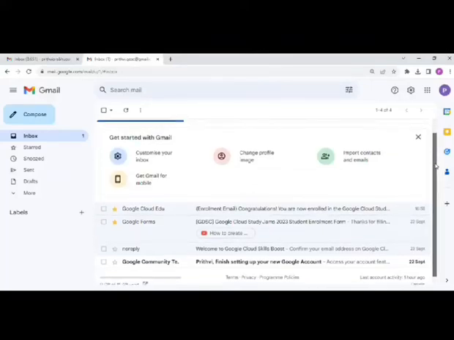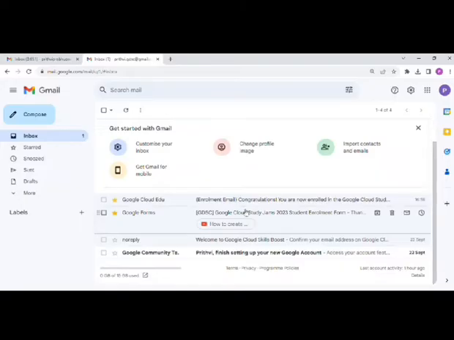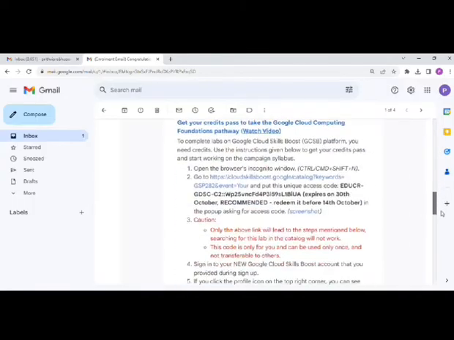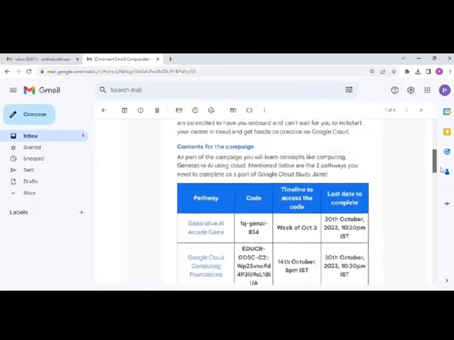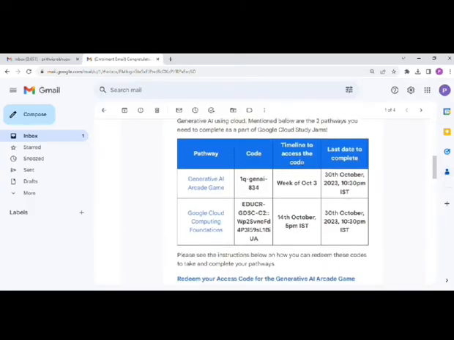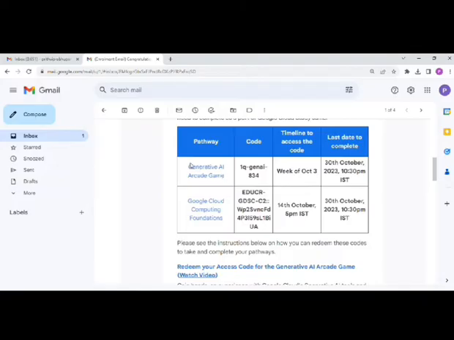How to redeem access code for GenAI Arcade Game. First, go to the enrollment email. Pathway, code, the timeline to access the code, and the last day to complete are given.